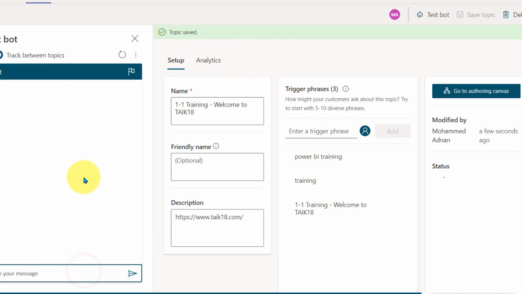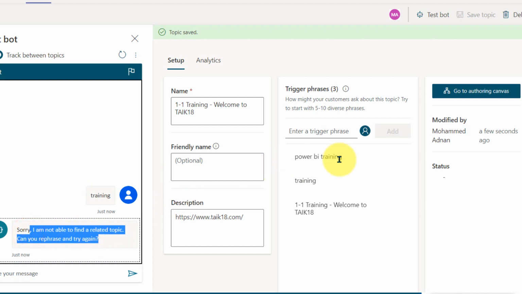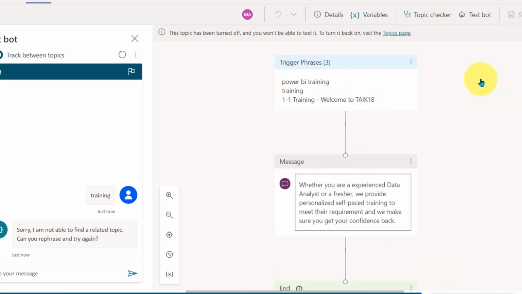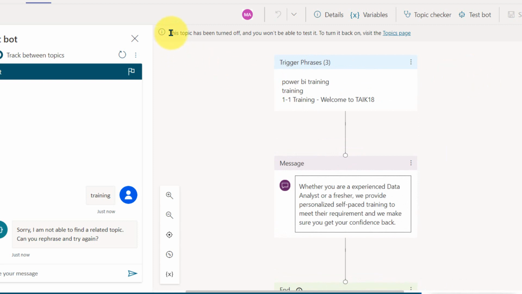So if I type here on the chat board like training, it will directly give us information about this one. So the training I have given here and it is not able to search the information. So let's go into this authoring canvas just to look into it in detail. This gives a message here on the top. This topic has been turned off and you won't be able to test it. So this is the reason it is not able to search here.